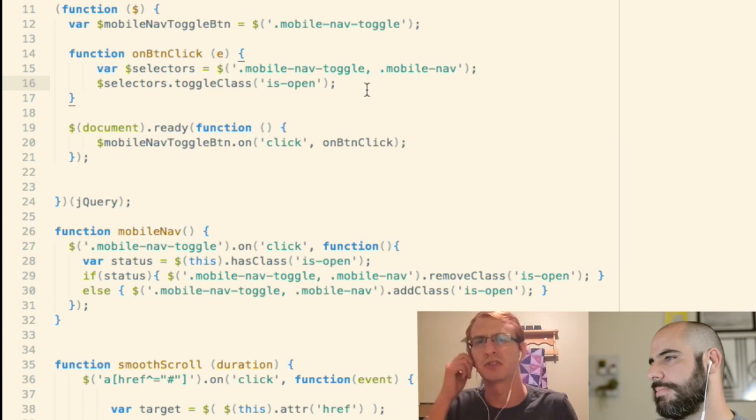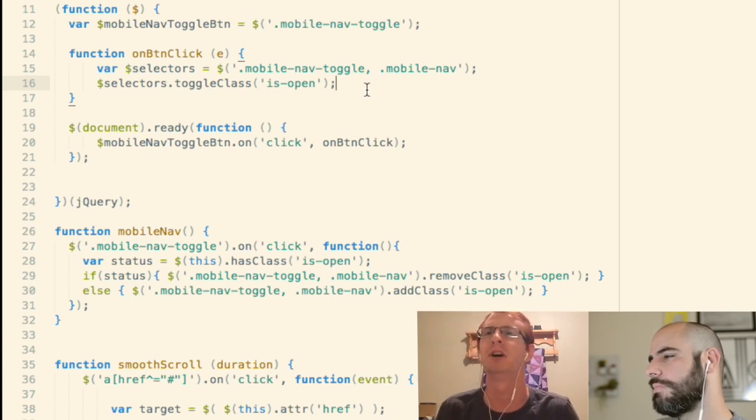Yes, you'll lose some bit of control by removing the branching statement, which is an if statement. But at the same time, we're looking for efficiencies at this point. So this is one way to be more efficient with your jQuery, is to really know what function does the job you're trying to do. In this particular case, what we're trying to do is say, okay, on this click, find our selectors, and then just toggle class is open.